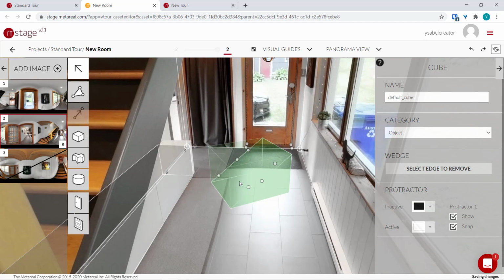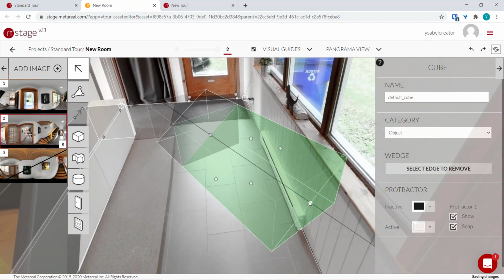You can also copy paste it by pressing Control C, Control V, and it darkened a bit. That means we have two objects over here, and we can just manipulate that to form another triangular prism.